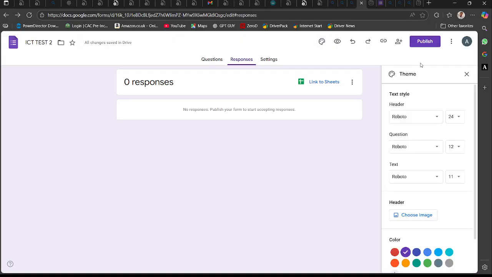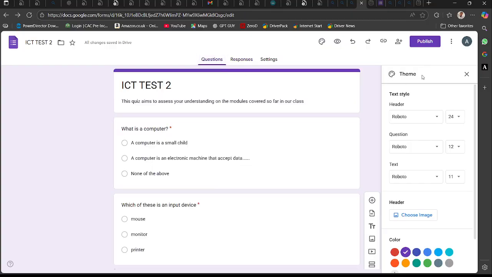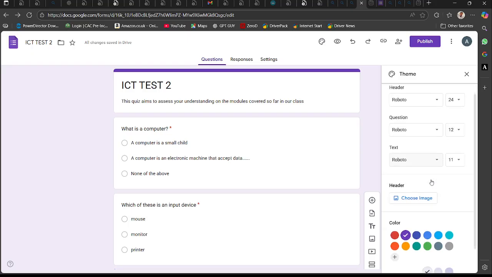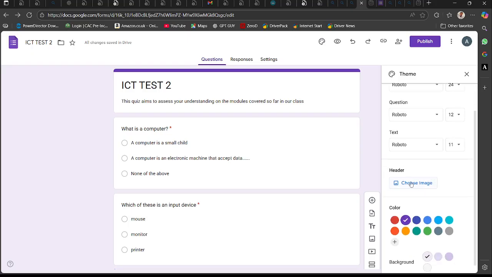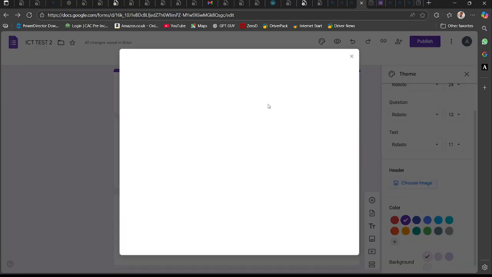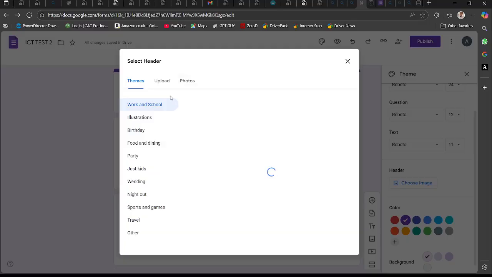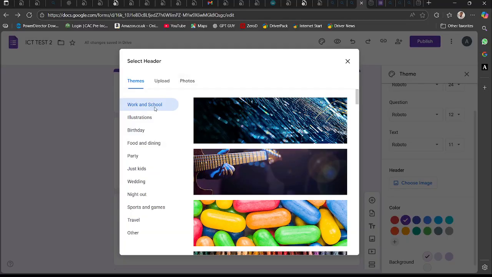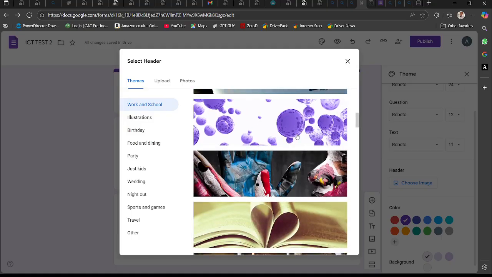This gives us the opportunity to design our form and change the interface a little bit. Let's start from this Choose header. It's going to present me with options to pick from, the image that is going to appear at the top of my form when it gets to the final users. These are themes based on categories. These are under work and school. So I can pick any one I like here.